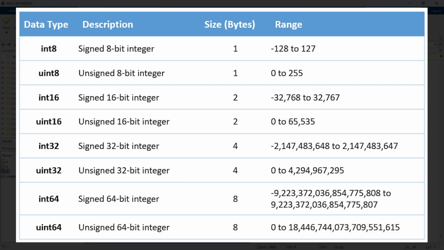The integer data type can range in size from 8-bit to 64-bit, and here on the screen you can see all the signed and unsigned integer types. For example, integer 8 spans from -128 to +127, while unsigned integer 8 spans from 0 to 255. This shows the range for that integer type.